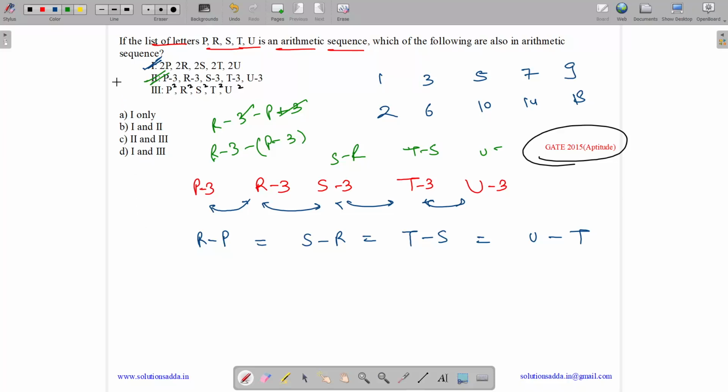Now multiplying each term by itself, that is squaring. So now let us see whether R square minus P square equals S square minus R square equals T square minus S square equals U square minus T square. What we have done, we have squared each term. So we get each term as a square. Actually, this is not in AP.